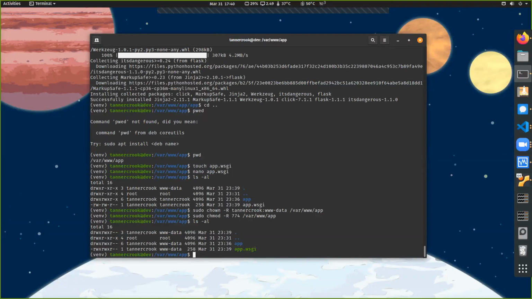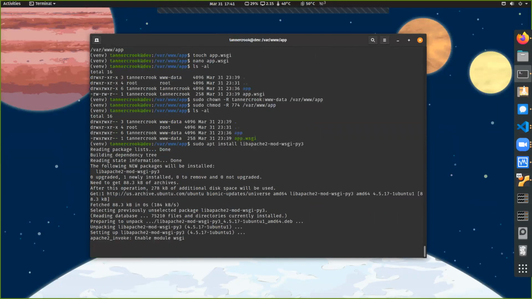All right, so now we need to install one more thing, and that is WSGI. So let's go sudo apt install libapache2-mod-wsgi-py3. All right, and then we want to make sure that we enable it in Apache, and we do that with sudo a2enmod wsgi. It says it's already enabled, which is great. When we installed it, it did it automatically.